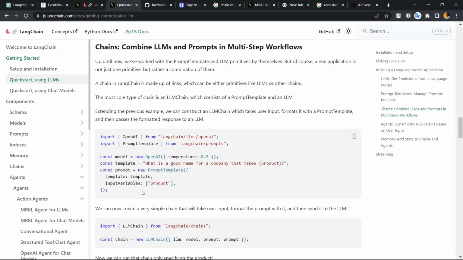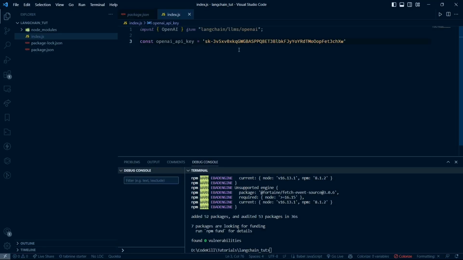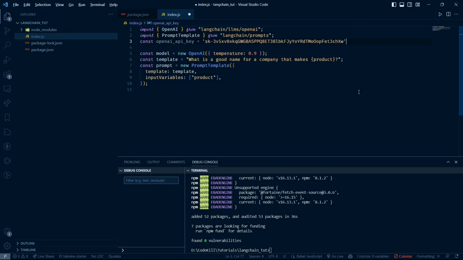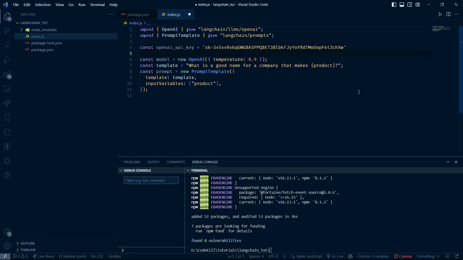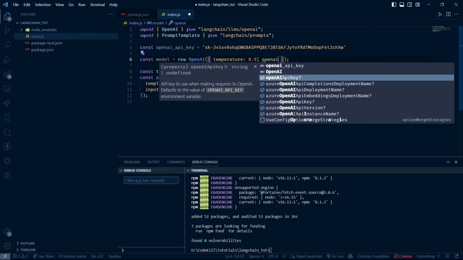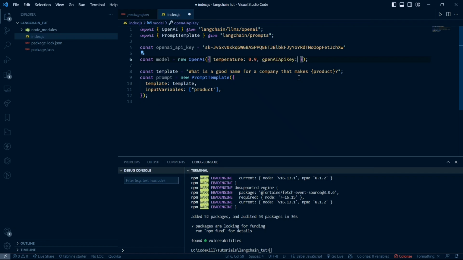Okay, so let me just copy this one. Here, let me explain what happened. The first thing that we did was import the prompt template to form a prompt, and let me shift this to the top. Now we have the OpenAI key, and after that we are initializing the OpenAI model. We are creating an instance of it, and inside that we have temperature set to 0.9, and one thing that we need to enter here is the OpenAI key. This is the OpenAI API key. Just click on it. Okay, so now our model has been initialized.